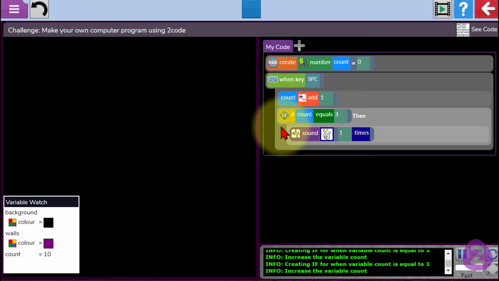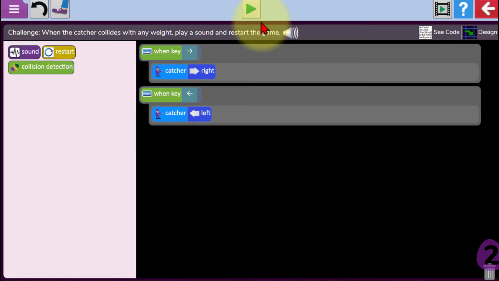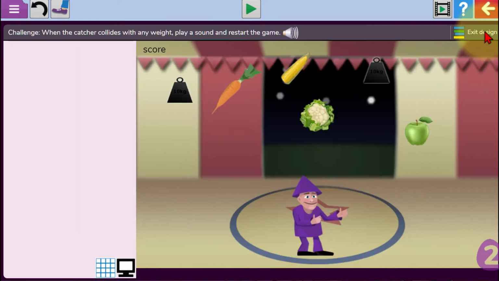So children should come along with ideas like this. They should also be able to use the blocks over here for repeat and timer as well. So when we get into year 5 and 6, we're starting to think about this idea of efficient coding, and children come across this in the catcher game here. There's a stage here where it says when the catcher collides with any weight, play a sound and restart the game. If I just jump into design mode here, you can see here's the catcher and here's weights and vegetables and fruit which are going to be falling down the screen.